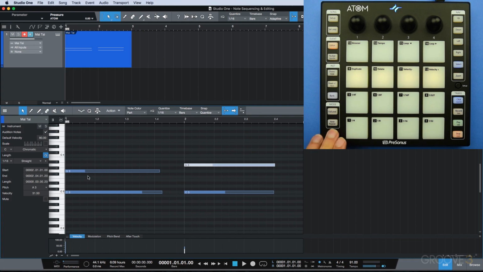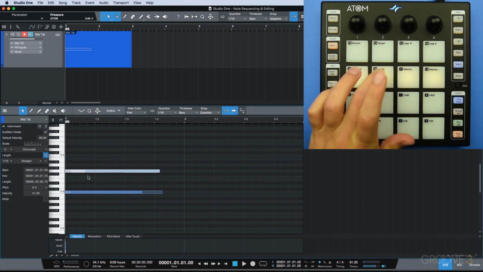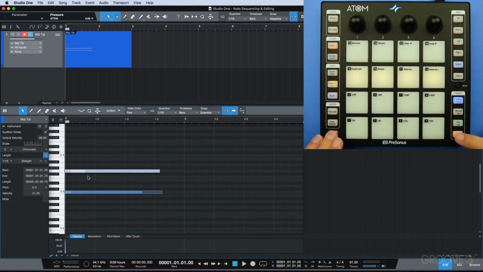So let's select these last 2 notes. And then I could delete both at the same time if I wanted to. Or I could just undo that motion. And then the final 2 controls in this section are the velocity plus and velocity minus. These controls let you reduce or increase the velocity of the selected notes inside of the sequencer.